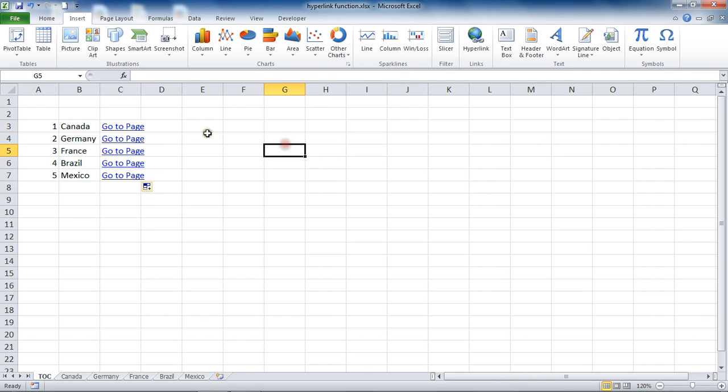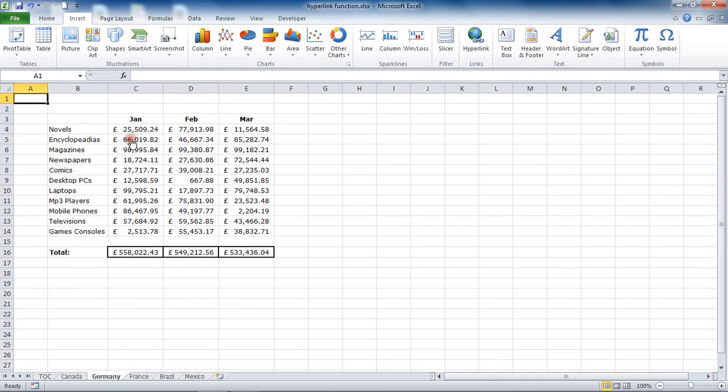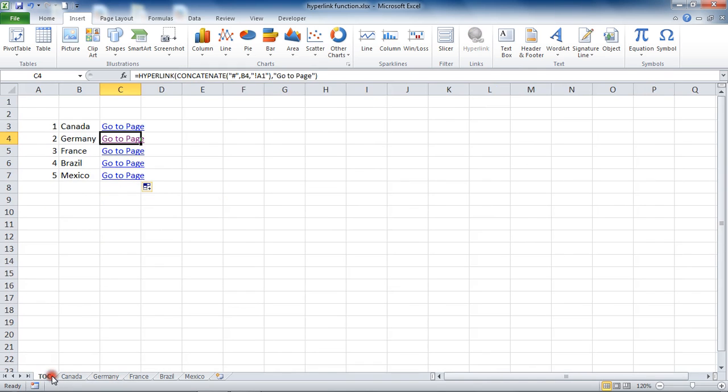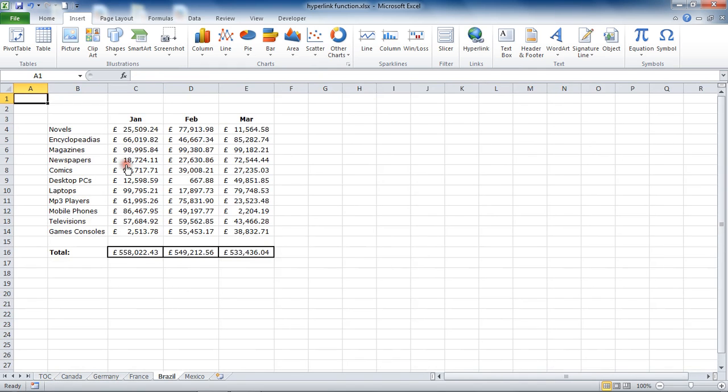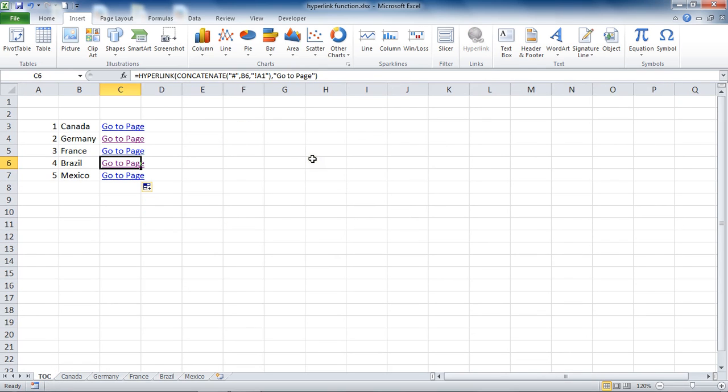And if we give that a trial run, if I click on the Germany one, it takes me to the Germany sheet. If I click on the Brazil one, it takes me to the Brazil sheet. So working exactly as planned, the hyperlink function has created a dynamic hyperlink, one that I could copy to thousands of records and it will work.